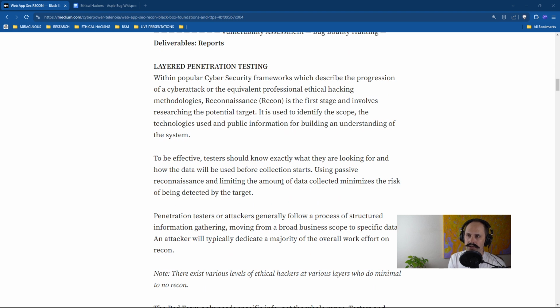Within popular cybersecurity frameworks which describe the progression of a cyber attack, or the equivalent professional ethical hacking methodologies, reconnaissance, or Recon, is the first stage and involves researching the potential target. It is used to identify the scope, the technologies used, and public information for building an understanding of the system. To be effective, testers should know exactly what they are looking for and how the data will be used before collection starts. Using passive reconnaissance and limiting the amount of data collected minimizes the risk of being detected by the target.